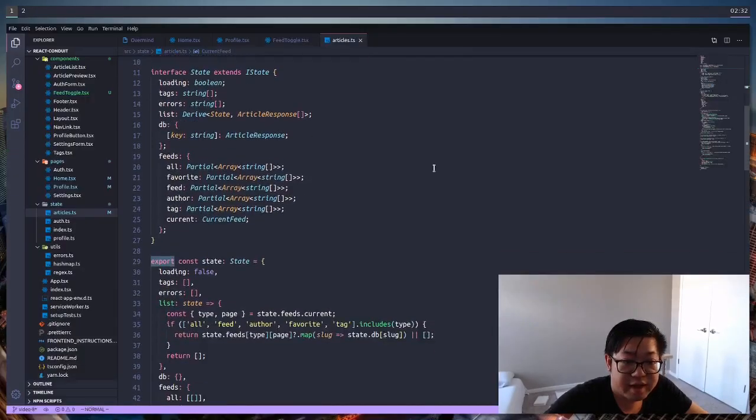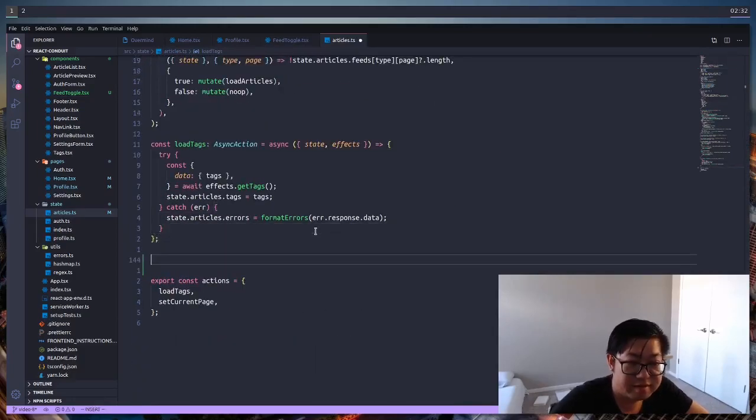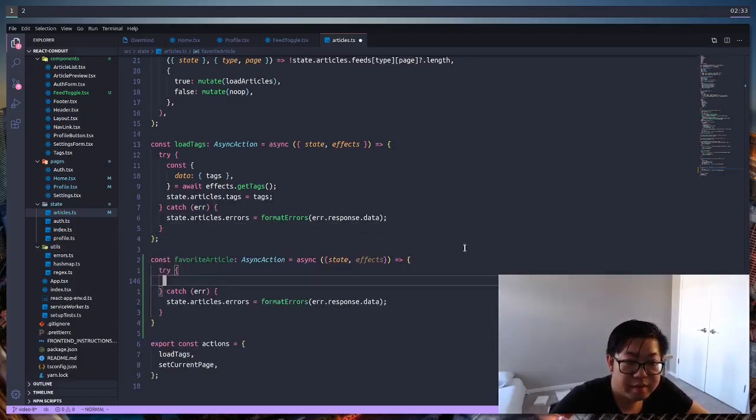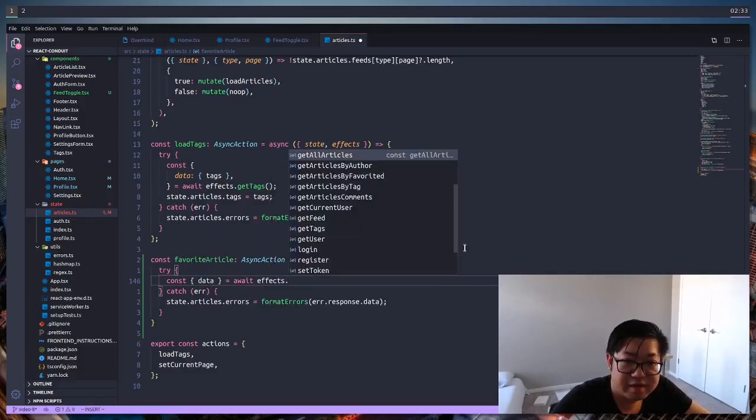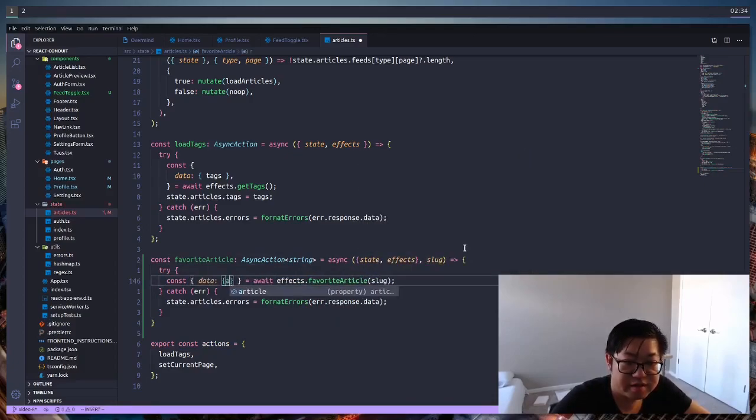Now let's add that action for favoriting. I'm just going to add it down here because it doesn't truly matter. So it's going to be an async action, and we're going to wrap it in a try catch like we've done all the other async actions. I don't think we need to send in a value of any kind, so we'll just do const data equals await effects dot. Oh, we do need the slug. Alright, so yeah, let's do that. So the value is a string type, and then we can pass in the slug like so, and it should return to us an article.